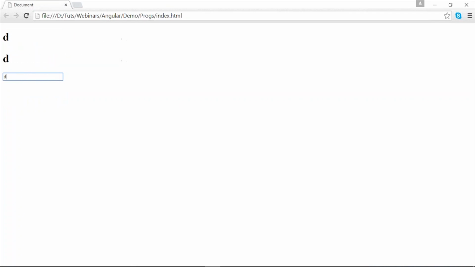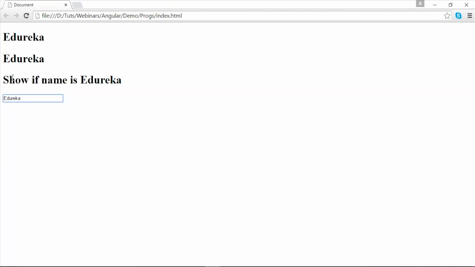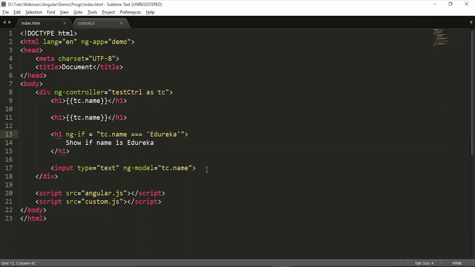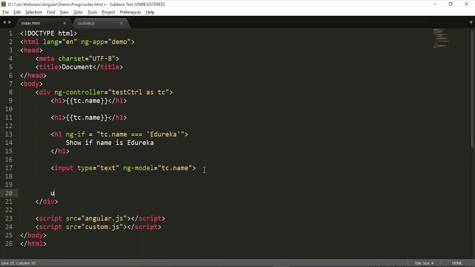So instead of this, if I make it Edureka, that name, this block is displayed. Okay, in the same way we can write all the conditional statements in the HTML itself. We need not write a script for it. Okay, this is fine. In the same way, we can write a for loop also. If I have n number of data, if you want to repeat and show all the information, that is also possible. So here I am going to create one more ul li.